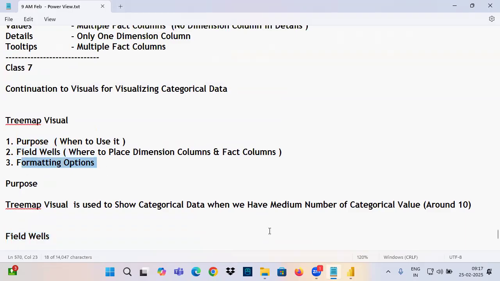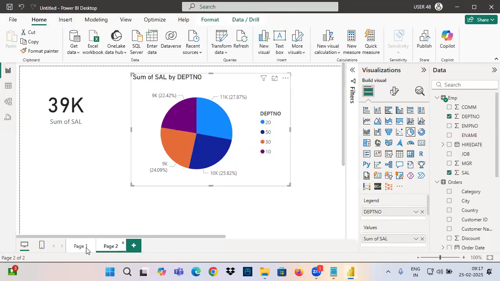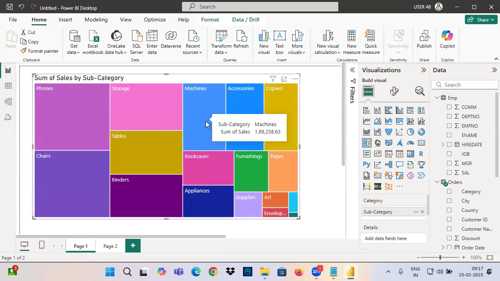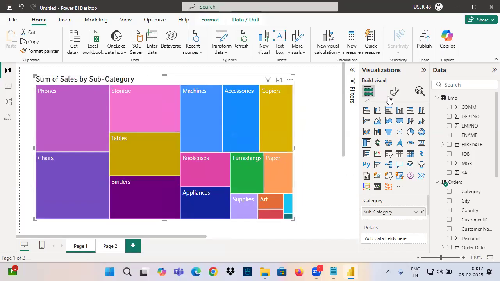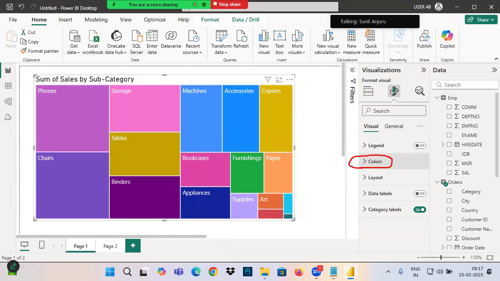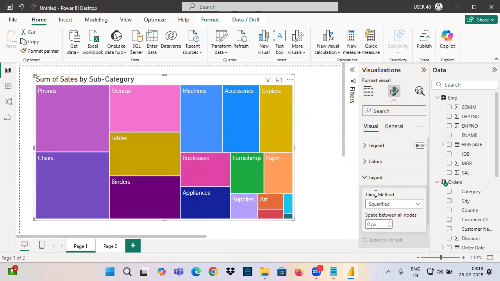Next one, formatting options. So let's go to the tree map and let me explain the formatting options. What are the formatting options you have? Go to format. First one is what? Legend. We already know what legend means. Yes or no? I'll come back to what? Colors. In a few minutes, I'll come back to colors. Next one is layout. It is squarified. It is telling something like this.